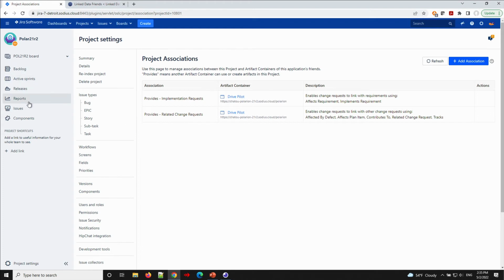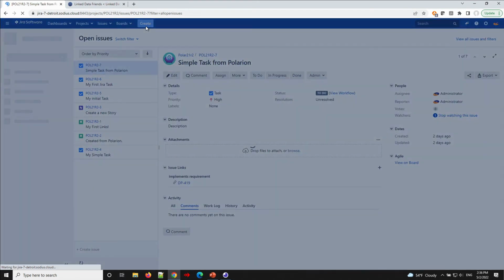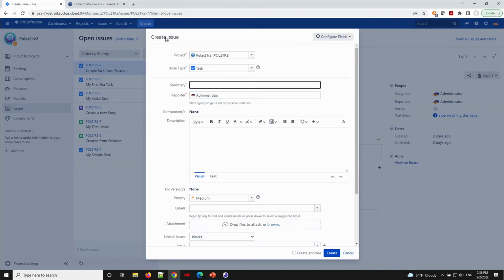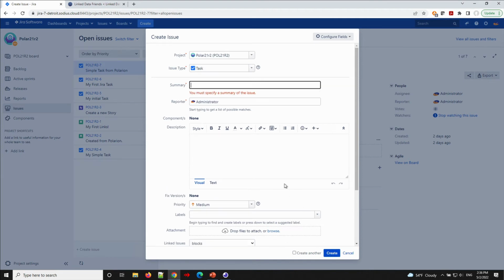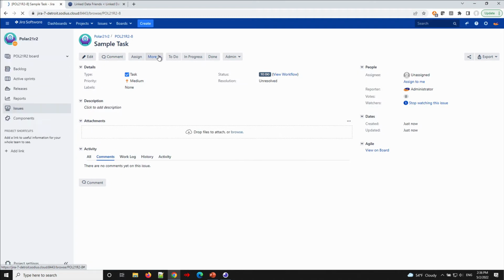So we can go to our issues page and create a new issue. We'll just create a simple task here in this project. And let's create our first link. It's the best way to validate that everything is all connected the way we expect.